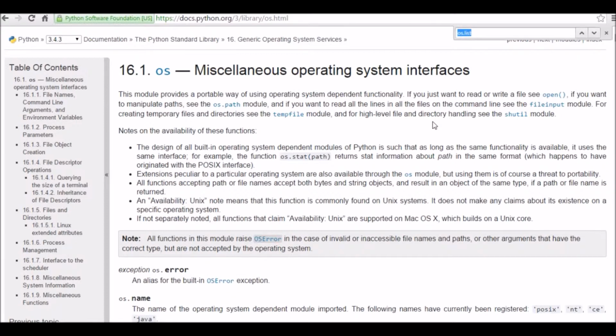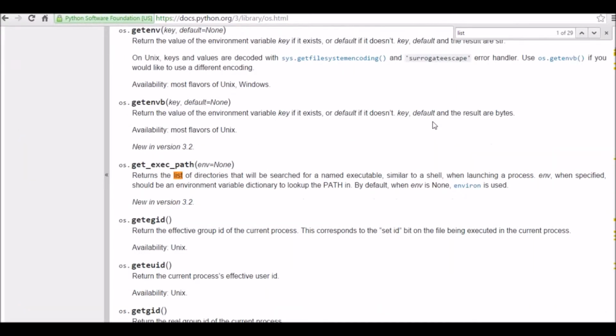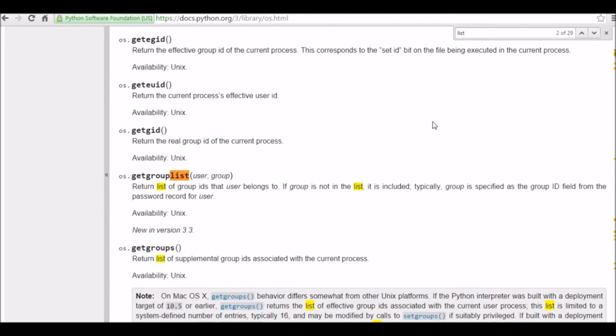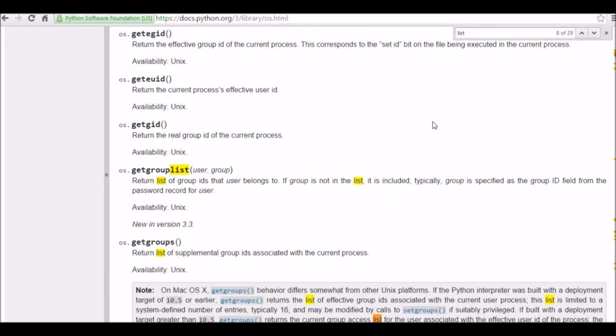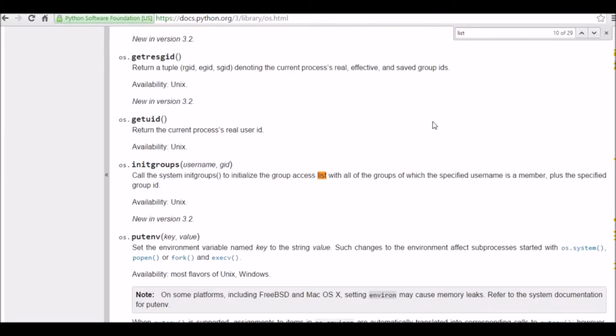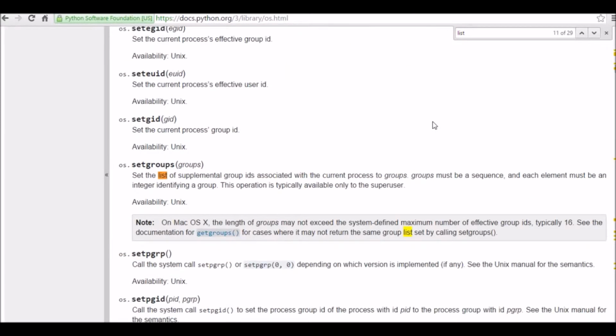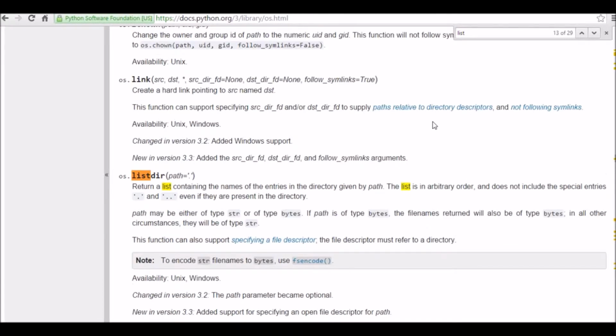I'm going to press Control and F, and I'm going to type in list. Okay, returns a list of directories that will be searched. Nope. Get group list. Return a list of IDs that the user belongs to. Nope. Still in the same one. Get groups. Return a list of supplementary. Nope. Get groups. We're still in that. Init groups. Call the system init groups with a list of. Nope. There's a lot of things to do with groups.